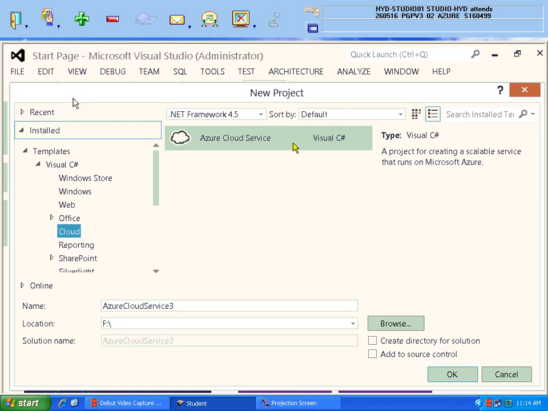Means for the first time you are trying to create the cloud service, it will not be visible and it will show some text with an install button. If you install, then only you will get this Windows Azure service. These steps I have already provided in your document. You can please check. So don't get confused that it is not found. For the first time it is not visible. Second time onwards it will be visible to you. For the first time you need to install it. Later onwards you are able to get this option with Azure Cloud Service.